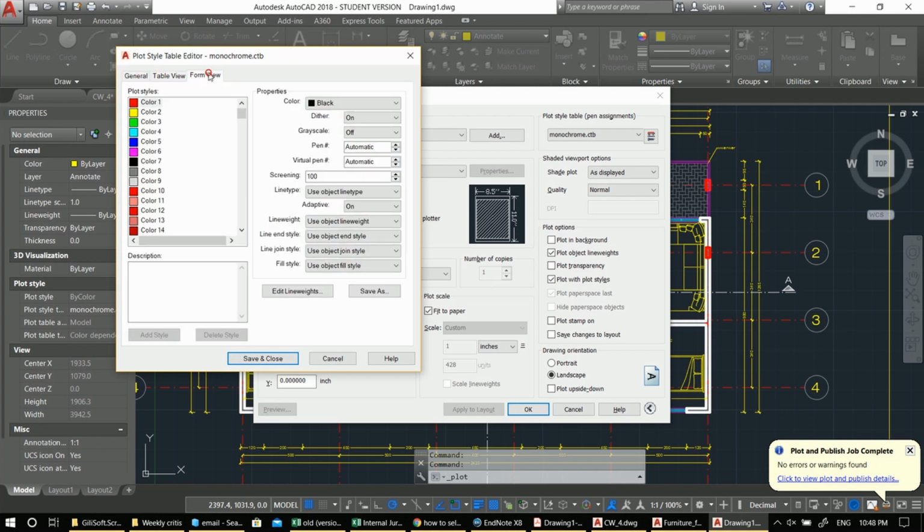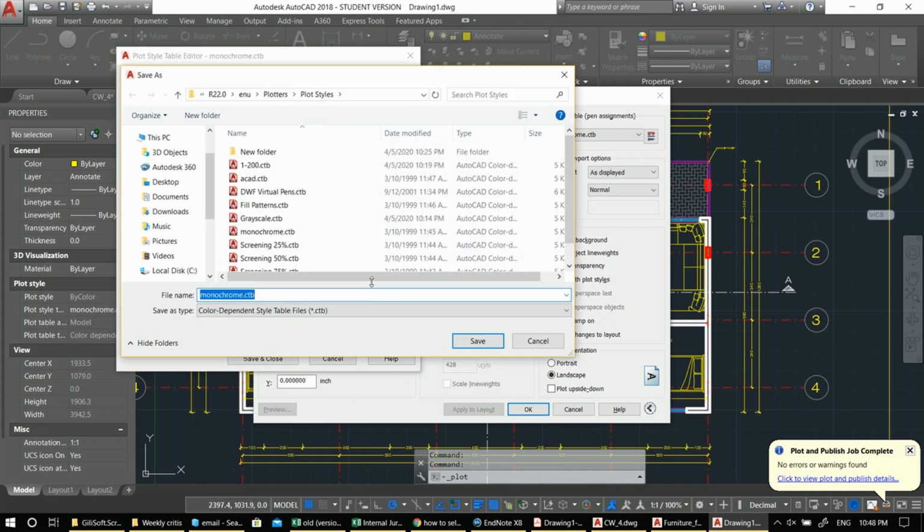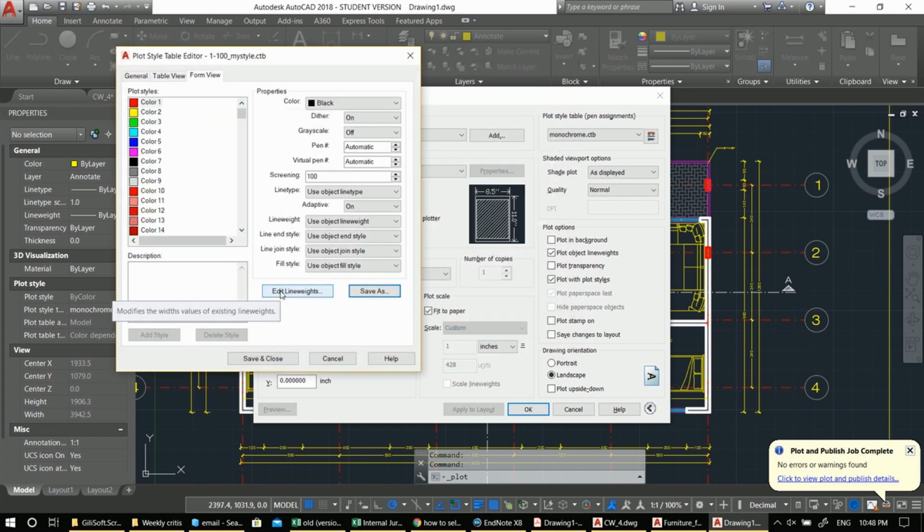Let's say form view, and I save it as something. So I save it as, let's say, 1/100 my style. So you can give it a proper name, and this will remain there.